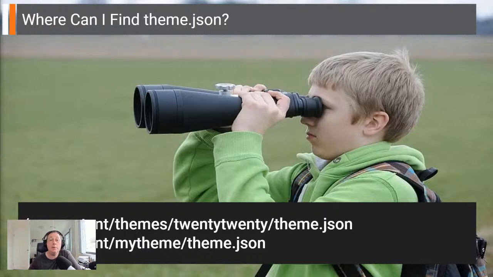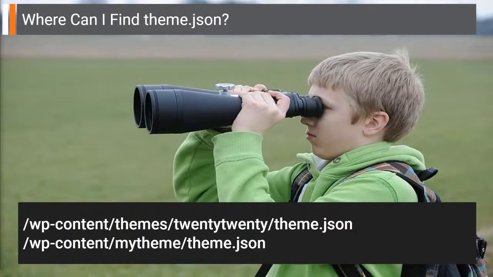So for example, if you're using the 2020 theme, then on a typical WordPress installation, it is going to be in wp-content/themes/2020 and then your theme.json. And similarly, if you're using a custom theme or a child theme as well, it's going to be in your wp-content/whatever your theme folder is, and then right on the root, you're going to find your theme.json file right there.